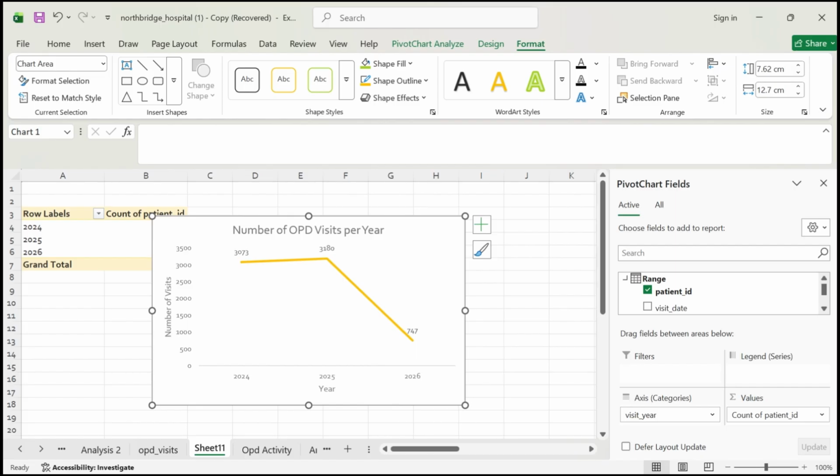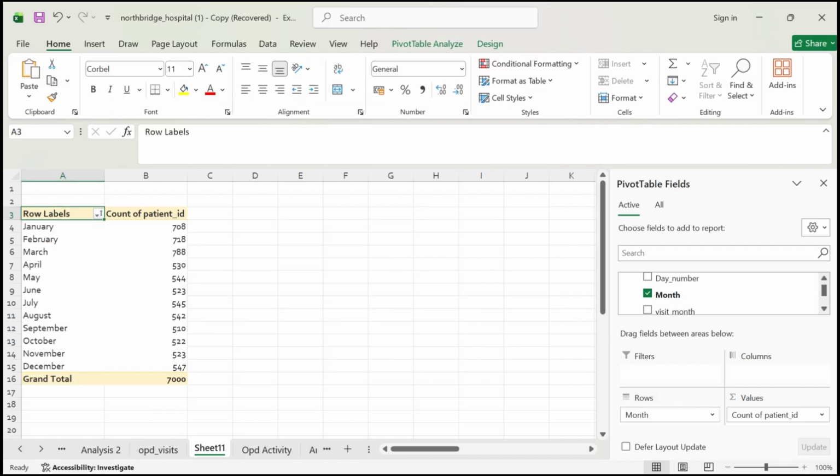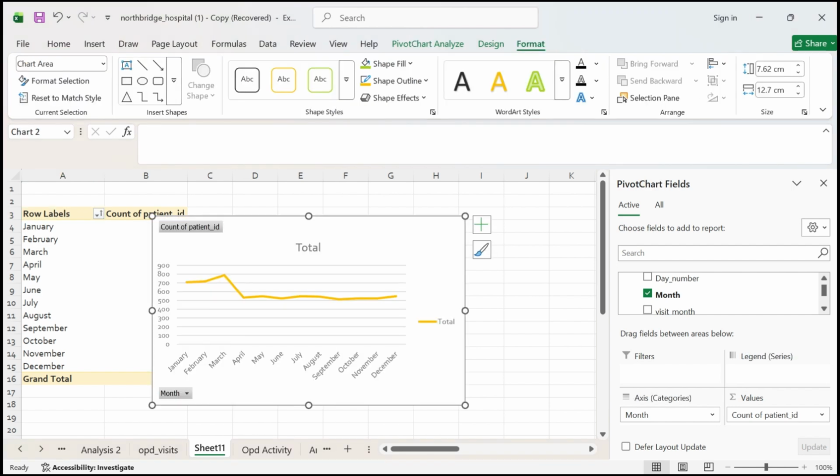To answer this question, we create a new pivot table. Drag the visit month to the rows area, and drag the patient ID into the values area. We open the value field settings and ensure the field is summarized as visit count. Next, we insert a pivot chart and select a line chart. Just as we did previously, let's format the chart for presentation.